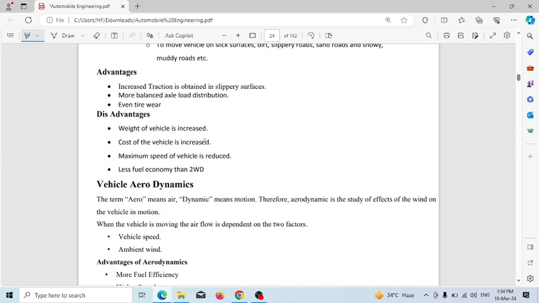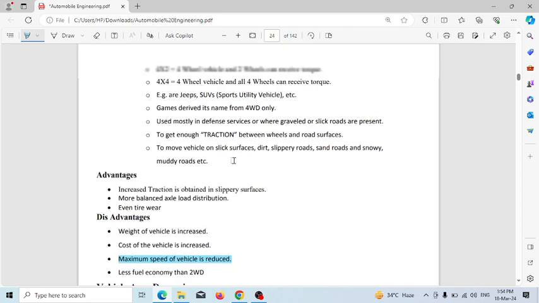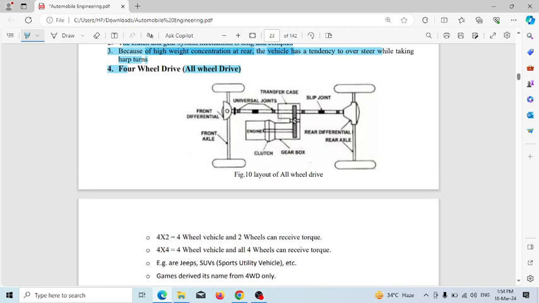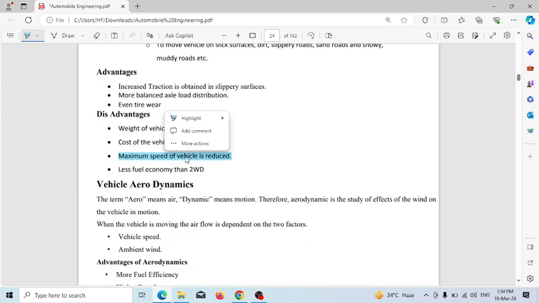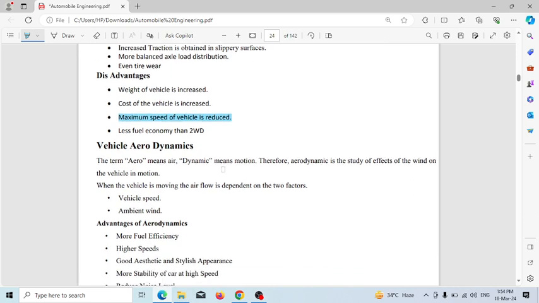Disadvantages: the weight of the vehicle increases, the cost of the vehicle increases, the maximum speed of the vehicle is reduced, and there is less fuel economy than two-wheel drive. Because we get the maximum power, that means more fuel is used, so mileage will be decreased. The third option is that the maximum speed of the vehicle is reduced, as torque is distributed to all four wheels, so the speed must be reduced.